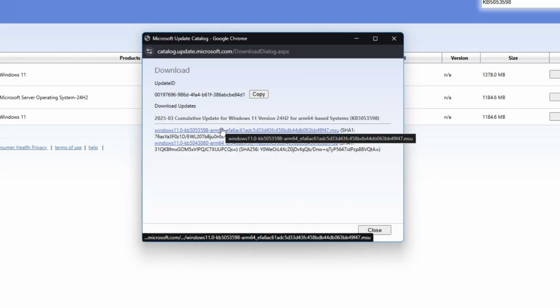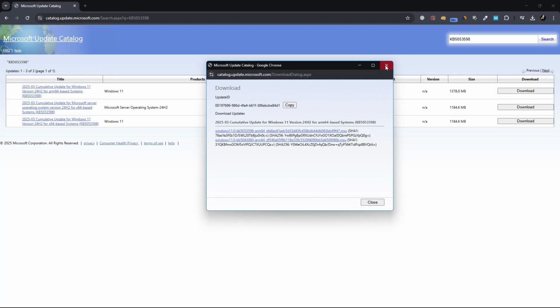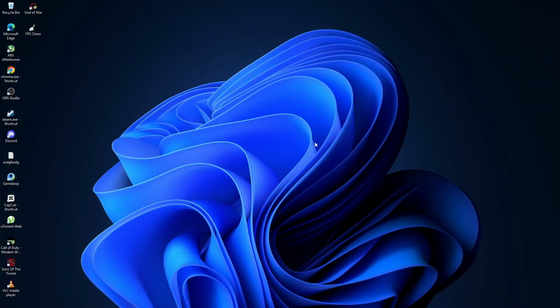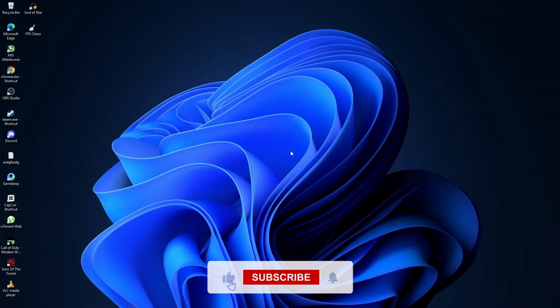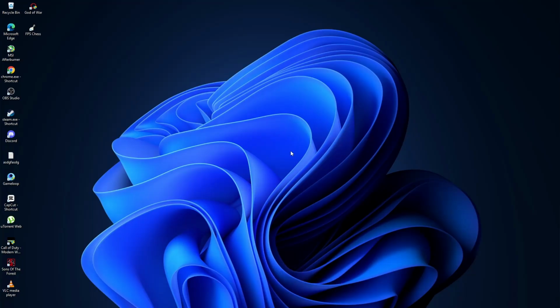Once the file is downloaded, double-click it to run the installer. Follow the instructions to complete the installation. After the update finishes installing, restart your computer. If the update still does not install, try Solution 3.